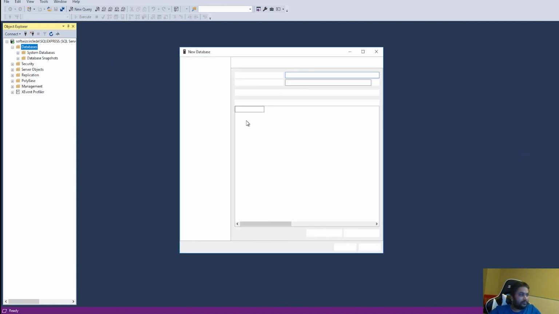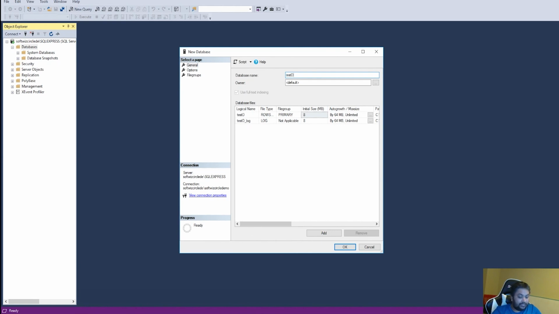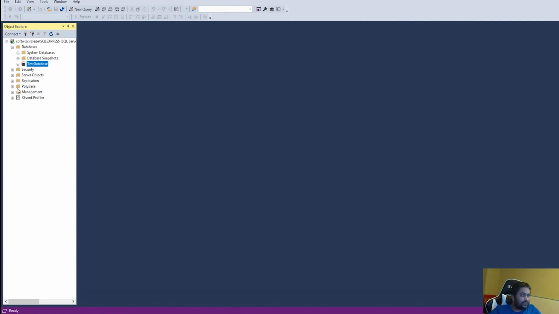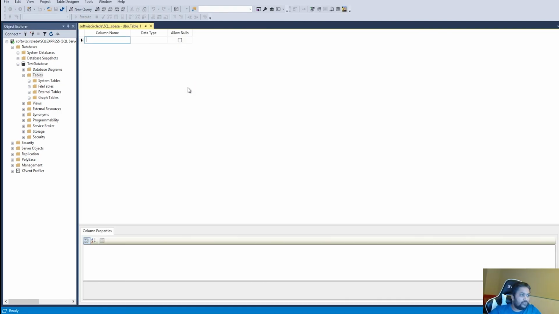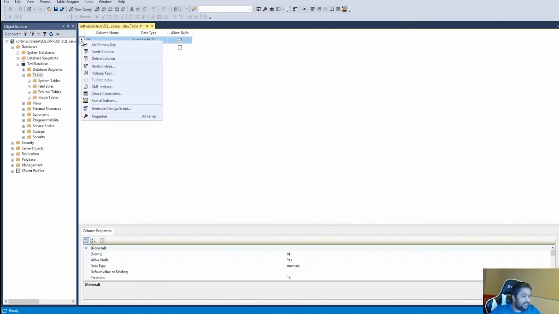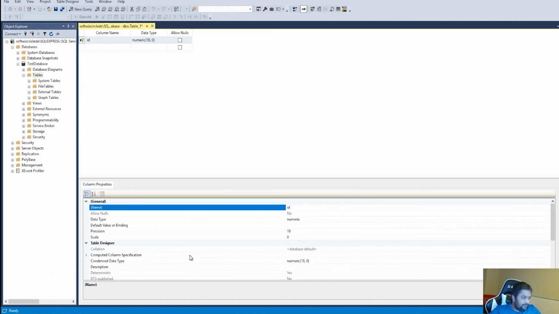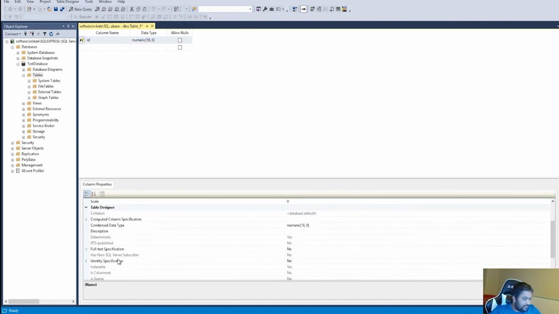I can try to create a database over there. So let's say, test database. Now I have created one database, but if you see, there is no table, so let me create a new table also. I am doing this with the UI right now; we can do all this using T-SQL, right? So I'm going to say this is numeric, and this is going to be the primary key. This is going to be your auto-generated identity column.